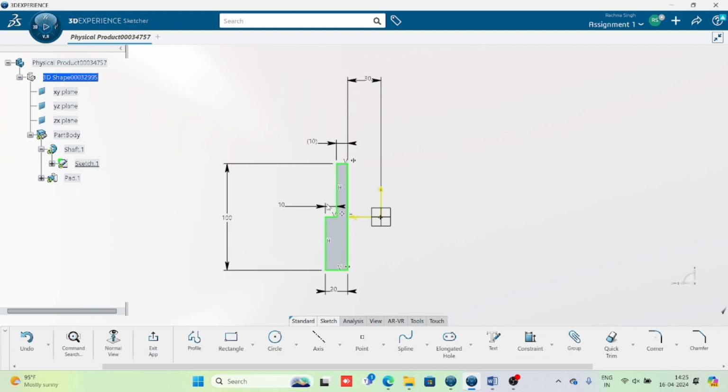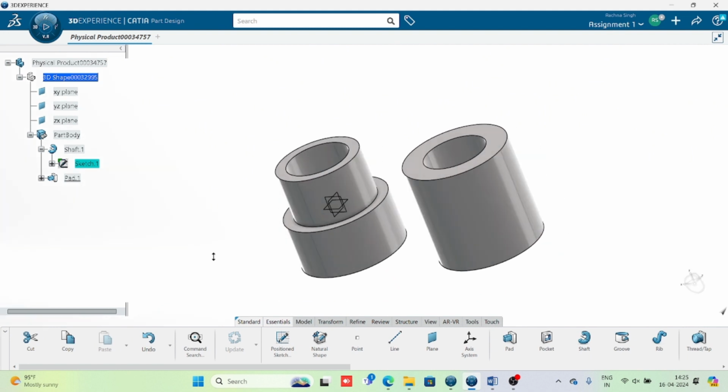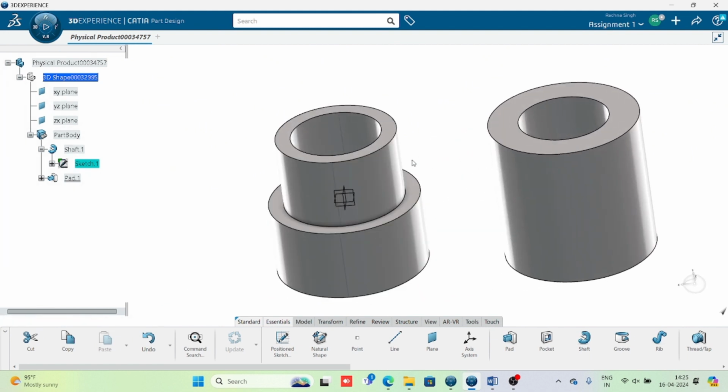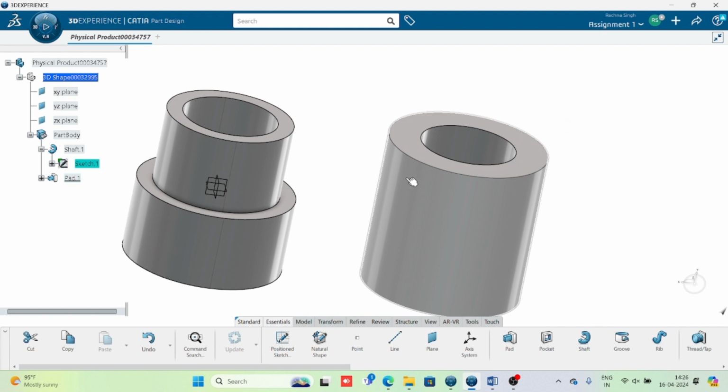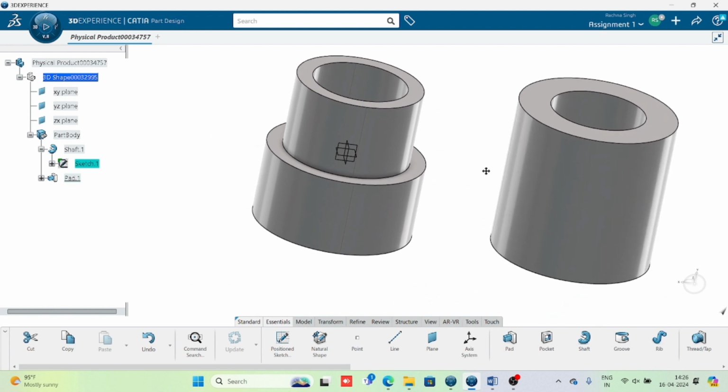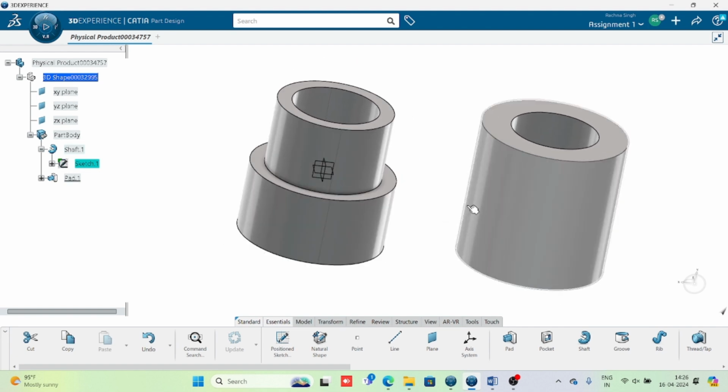So when I need to create this type of step, exit, you can see the modification was quite easy, and within one sketch we can create an object like this. But if I want to make it in pad, again I have to use a pocket command. So like this, plenty of grooves you can add in the shaft command.